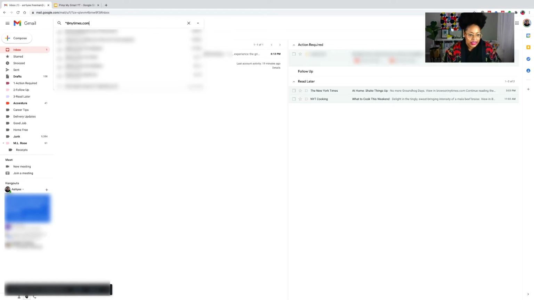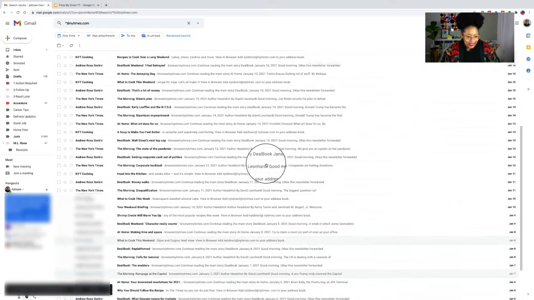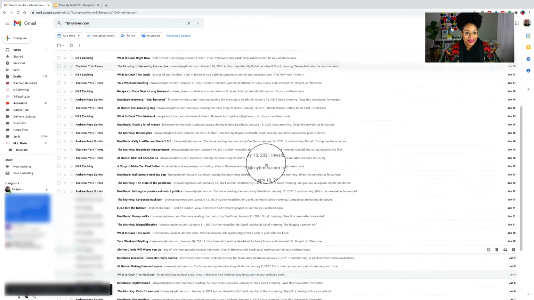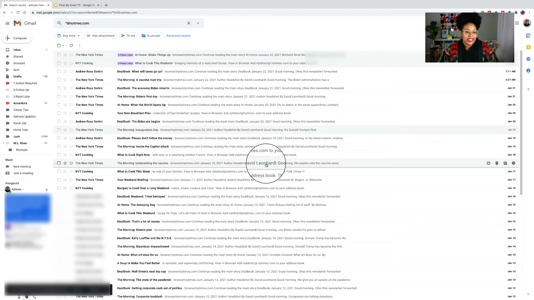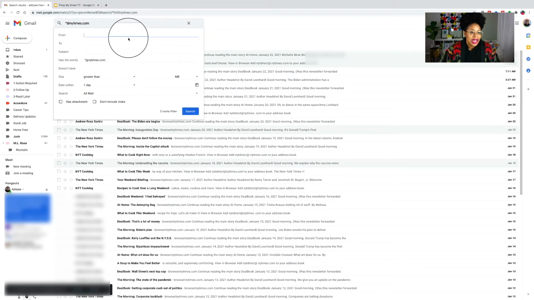And this is what happens. I'm going to press enter. Look at all those emails. New York Times, you email me a lot. So I am actually going to create a filter based on this. I can use this drop-down bar and say, anything from any email address at New York Times goes straight to my read later bucket.